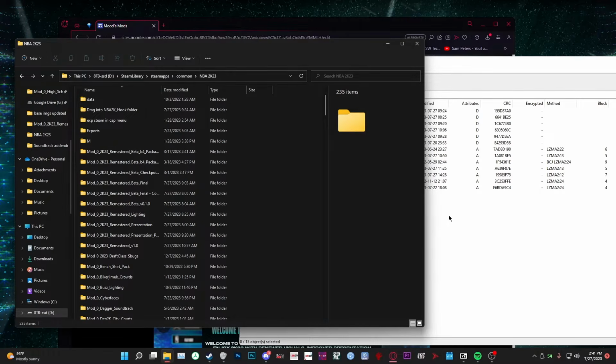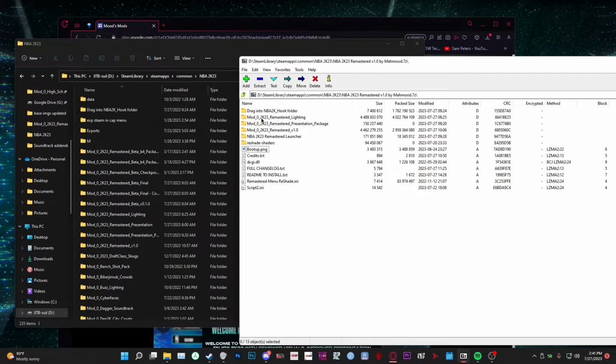Once you're here, you want to highlight all three Mod 0 files along with the NBA 2K23 Remastered Launcher folder, and then simply click and drag that into your directory. Make sure not to drag it into any existing folders.